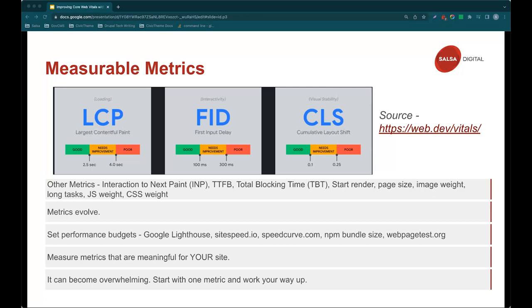The important thing is that metrics evolve over time. Back in the early days, we were measuring things like DOM content loaded and page load. Now we have LCP, FID, and in the future we have INP. So these things evolve over time, right?